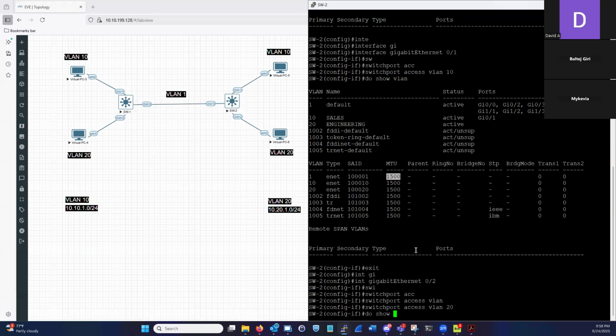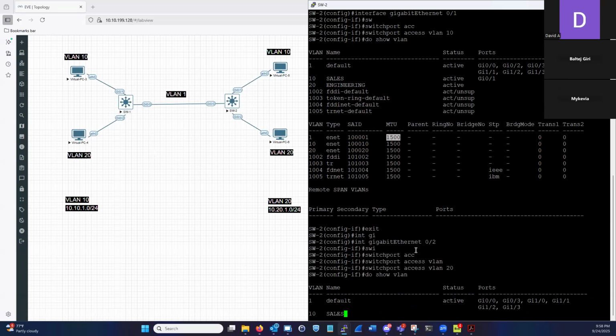Maybe you're in router configuration mode. Maybe you're in interface configuration mode. Doesn't matter. You can use the do command to de-elevate to have access to the command that you're using that's typically only available in privilege exec mode. Okay. So we'll do a show VLAN.